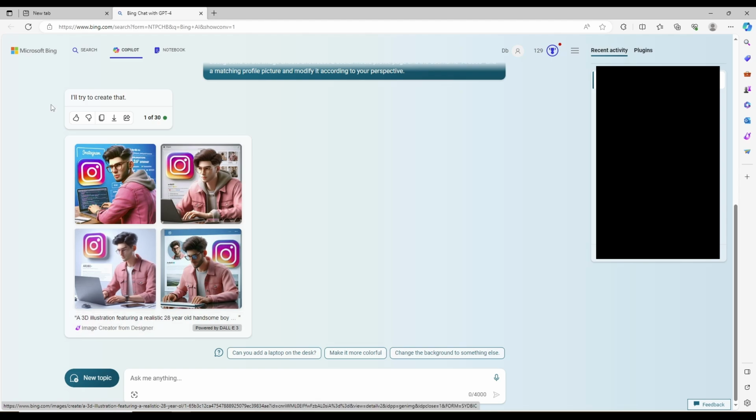Alright, our images are ready. You can choose the ones you like and post them on your timeline. There's no copyright issue with these.